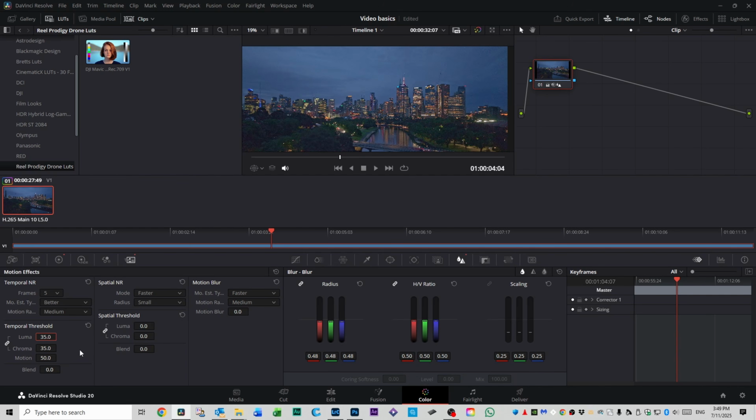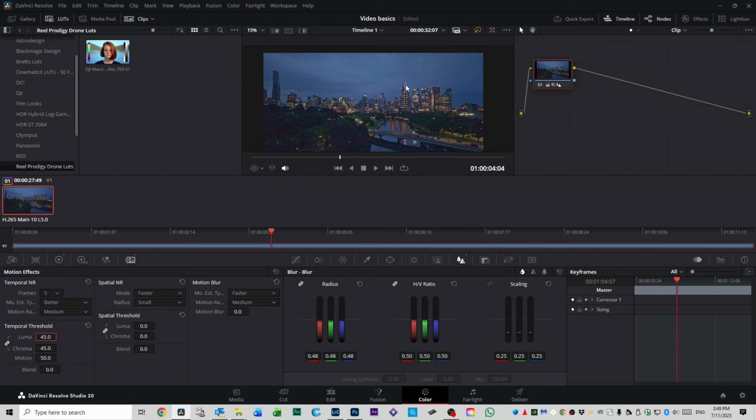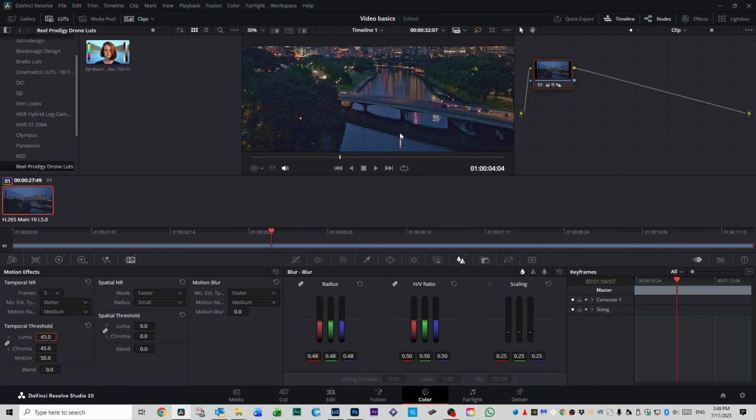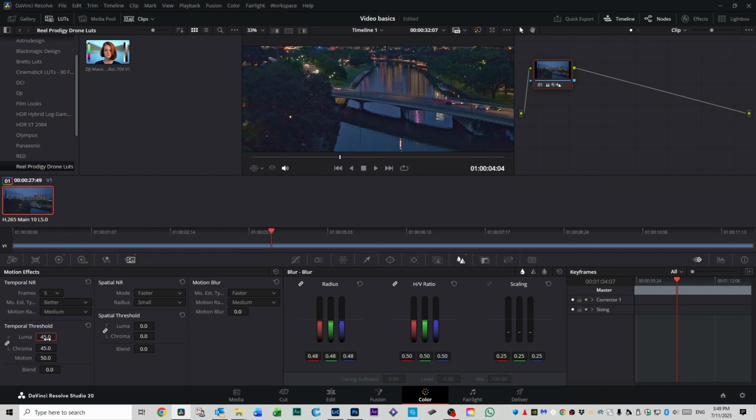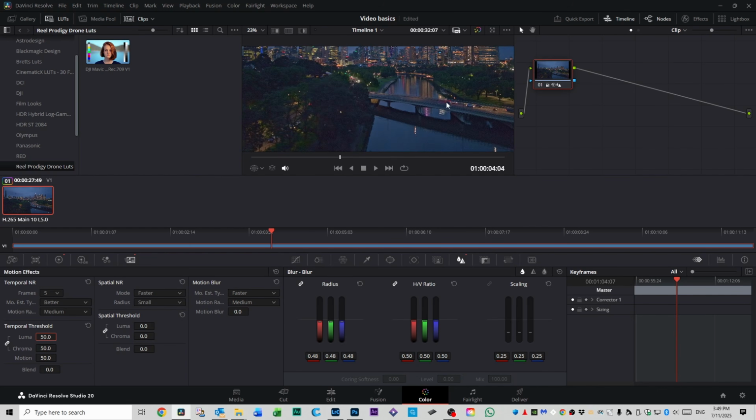And you can see, if you look up here, a lot of that noise disappeared, but it needs a bit more. So we're going to go with 45. And you can see that a lot of that's going away now. When you look down here, it's much better than it was. So we might go to 50 even. And then click off the box and you'll see it change.